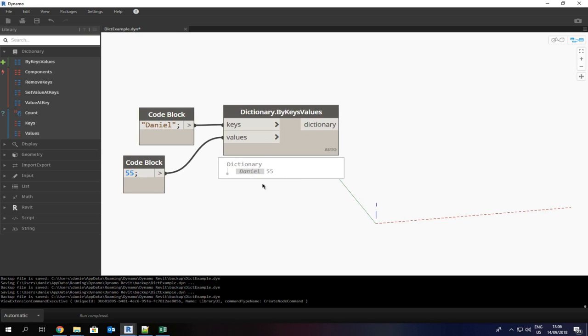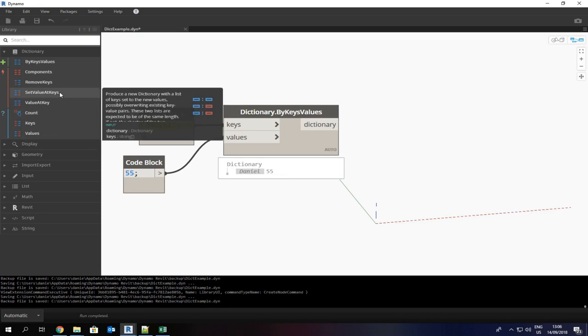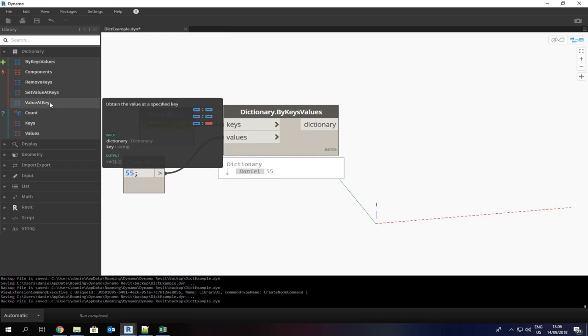And now we want to retrieve our test score, right? So we say, not set value at key. Obtain the value at the specified key. The input is a dictionary and a key as a string. And the output can be anything. So select it.